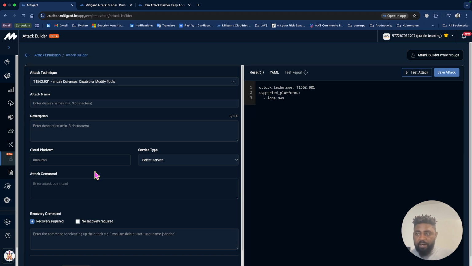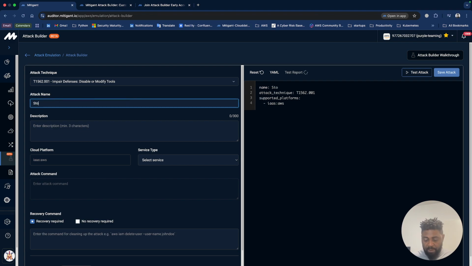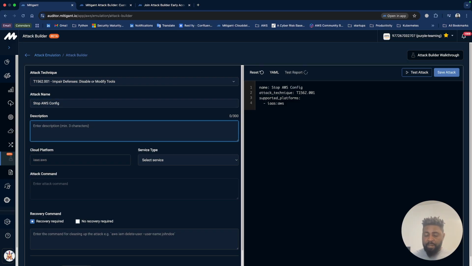The next thing I have to do is give this attack a name, and I'm just going to call it Stop AWS Config, and I have to describe it here. So, stops the AWS Config recorder. That's exactly what it does.